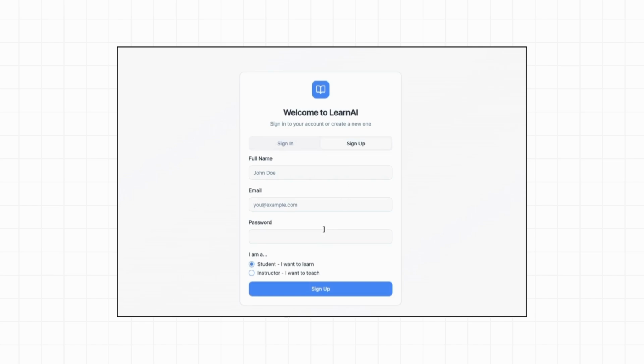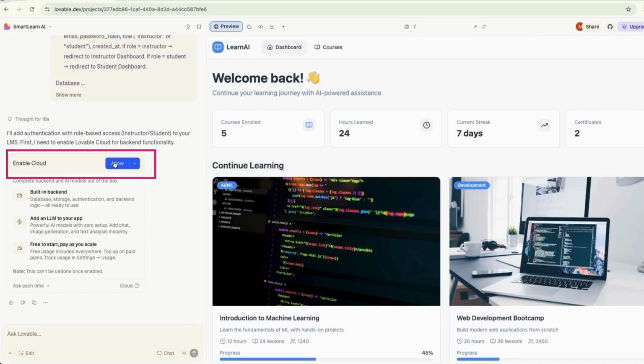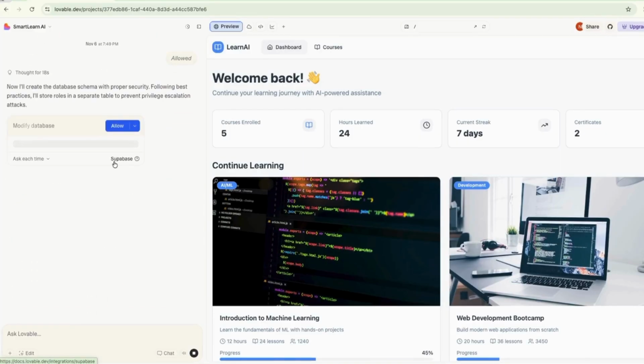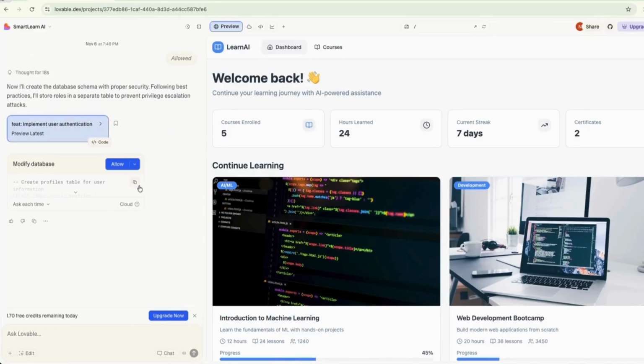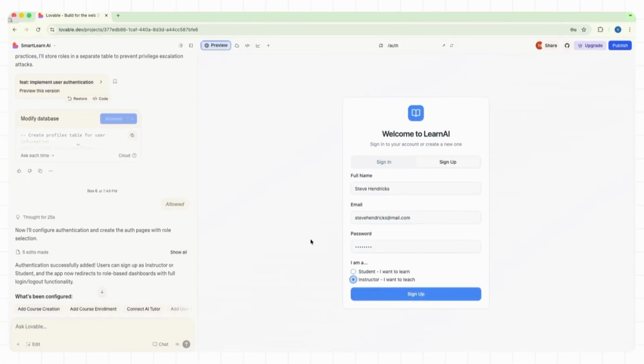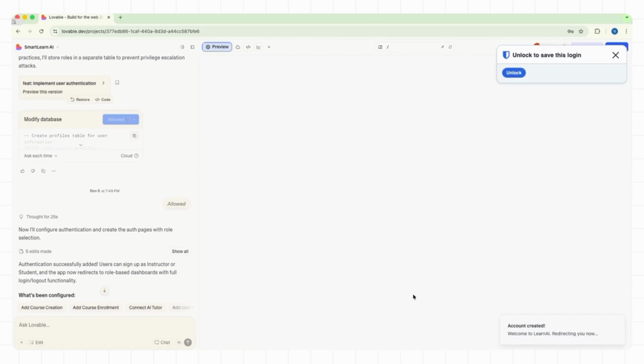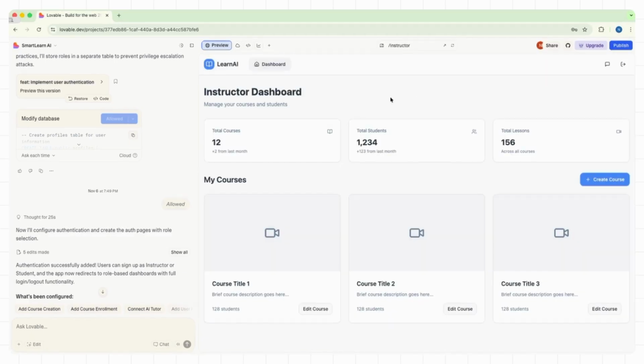When I ask Lovable to add all this, it prompts me to enable cloud, so I enable it. Lovable automatically creates the database tables for us, including the user table and the course table. It also generates the sign in and sign up screens. During sign up, notice that I can now choose whether I want to register as a student or an instructor. I tried it out with a test email, and once the registration is complete, I am redirected straight to the dashboard.